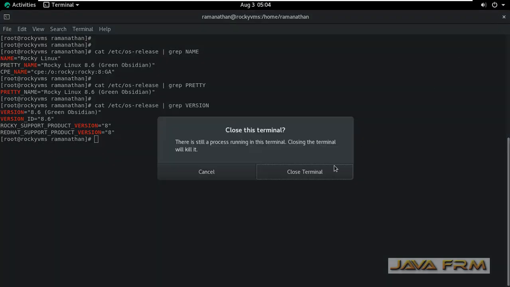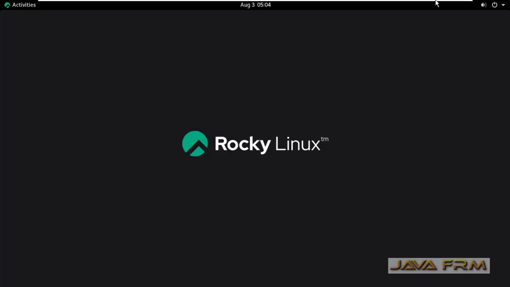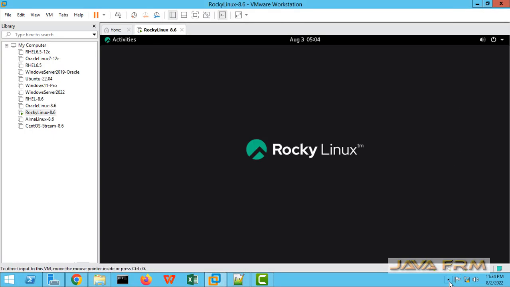So this is the way to check OS release details in Rocky Linux 8 operating system.